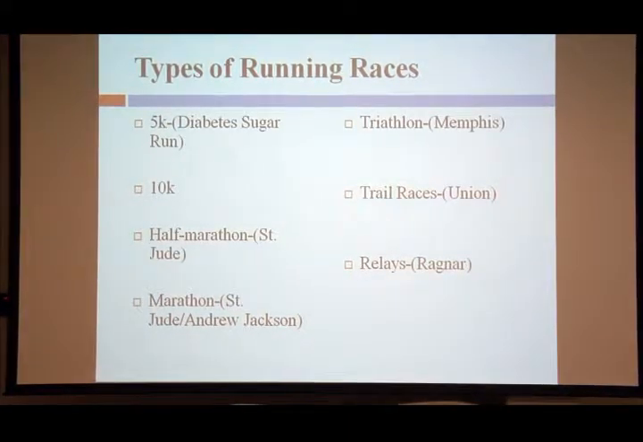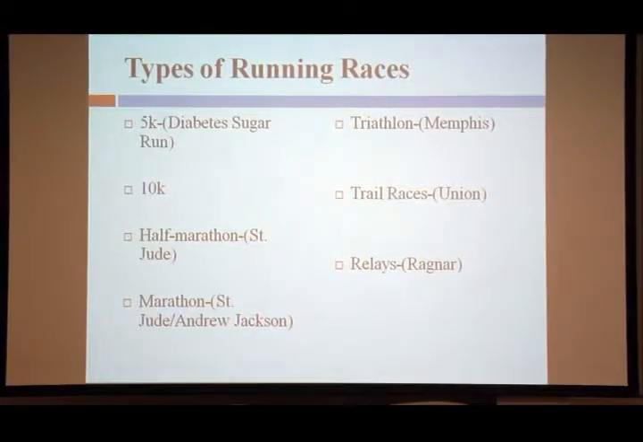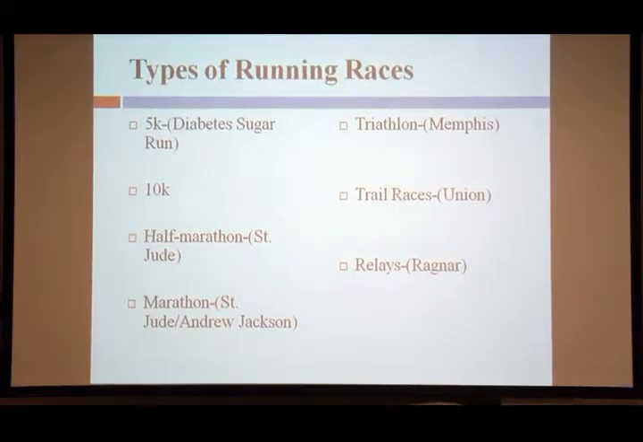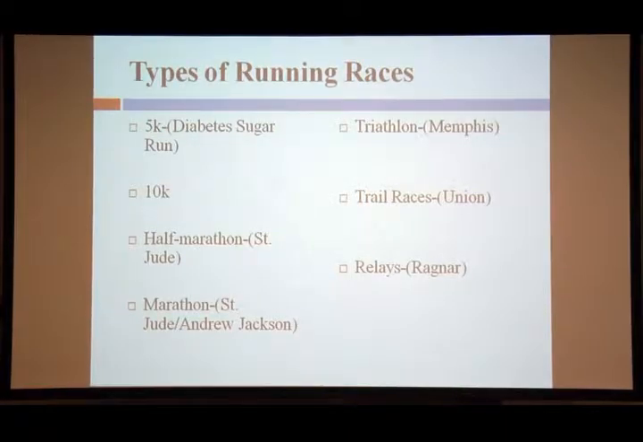This is just the different types of races I'm going to focus on a little bit. Each one is what it is, and then I gave an example of where to find one. You can always go online to racesonline.com and look those up. But the first one is a 5K. That's something that we do here at Lift and Healthy Heights. We do what's called a 5K training course. You'll see more about that online on Healthy Heights. The diabetes sugar run is an example of that.